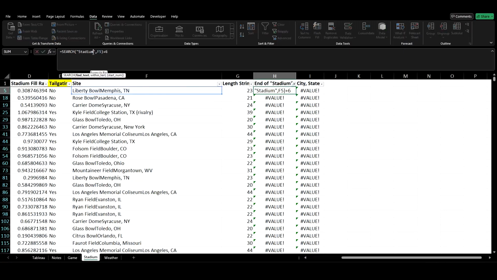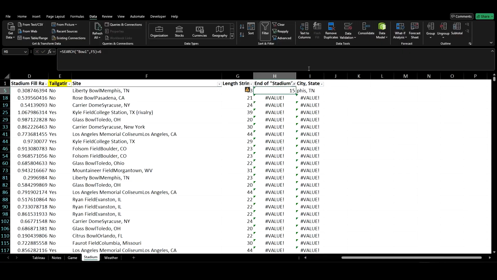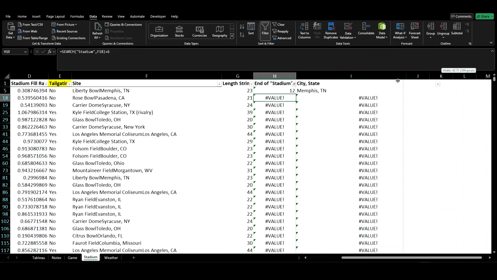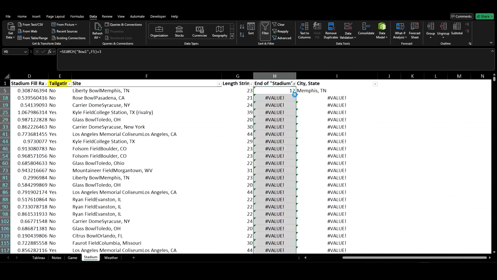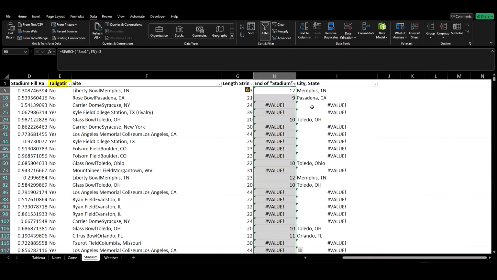So I'll go into here. I will then type bowl. All right, I'll hit enter, and note this is going to be wrong because bowl only has 1, 2, 3 letters after it. So I'll go back into here and do +3. Hit enter. All right, now I get the full city state as we go through. I then can double click that down, and it's still not going to work for some.